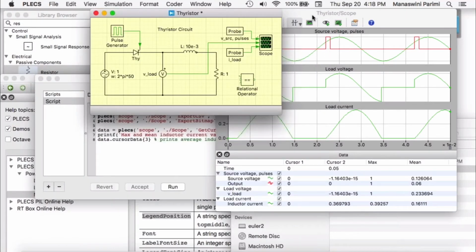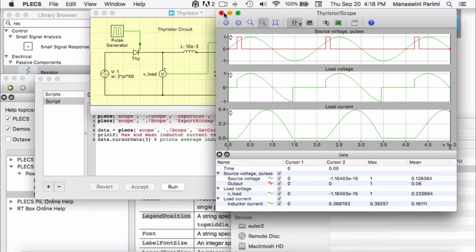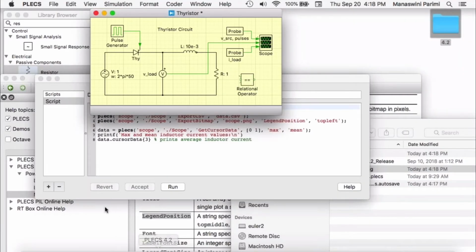Oh, by the way, all of these new features that I'm showing on Plex standalone are also possible for Plex Blockset users via MATLAB scripts and the command line. Okay, let me close that and go back here.